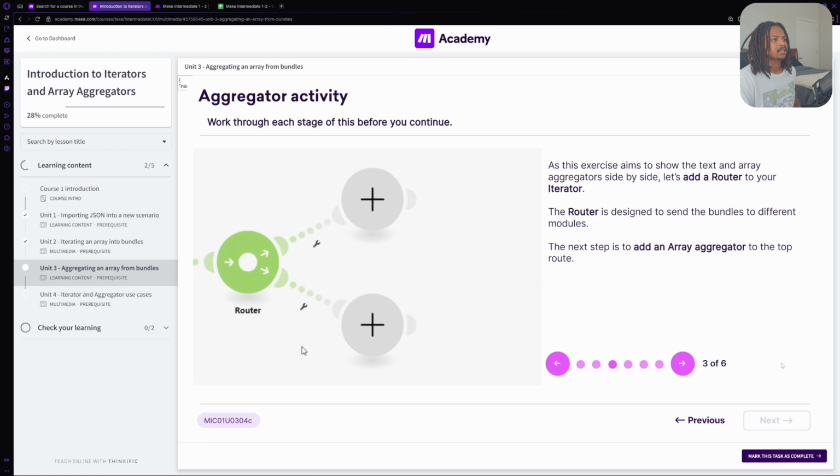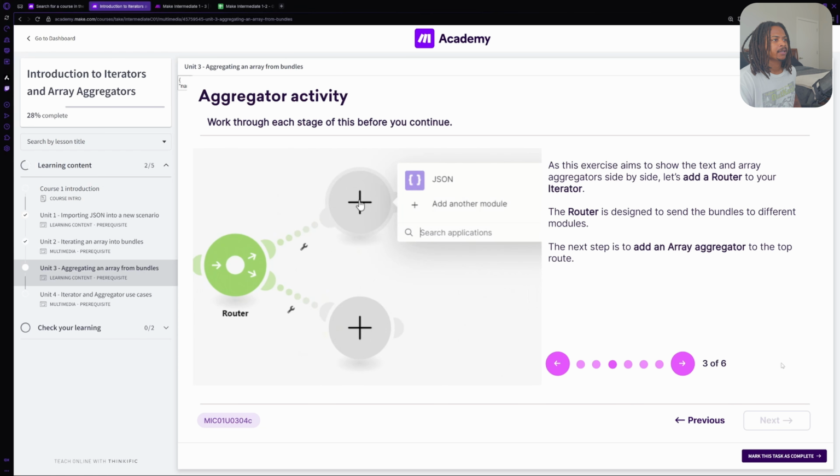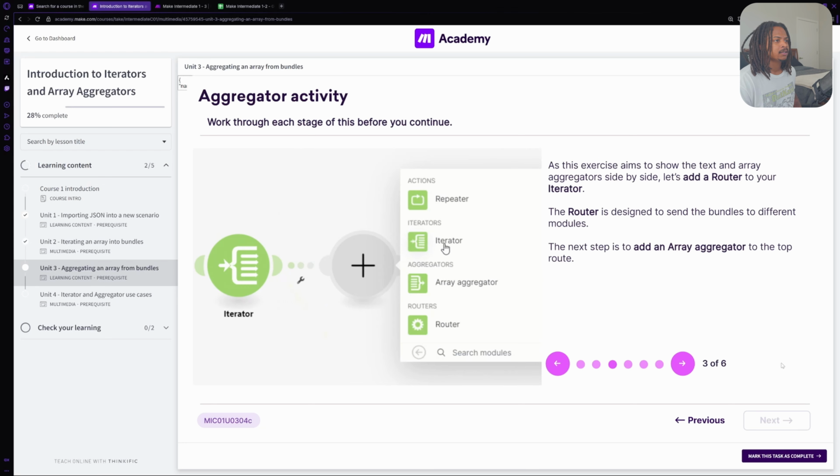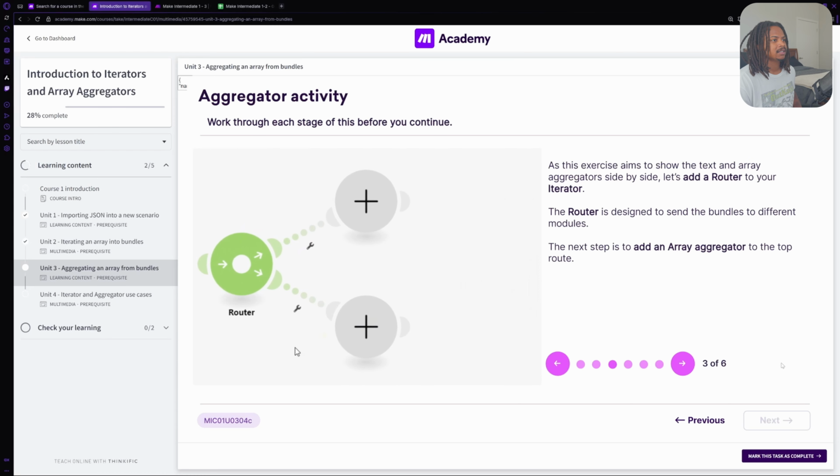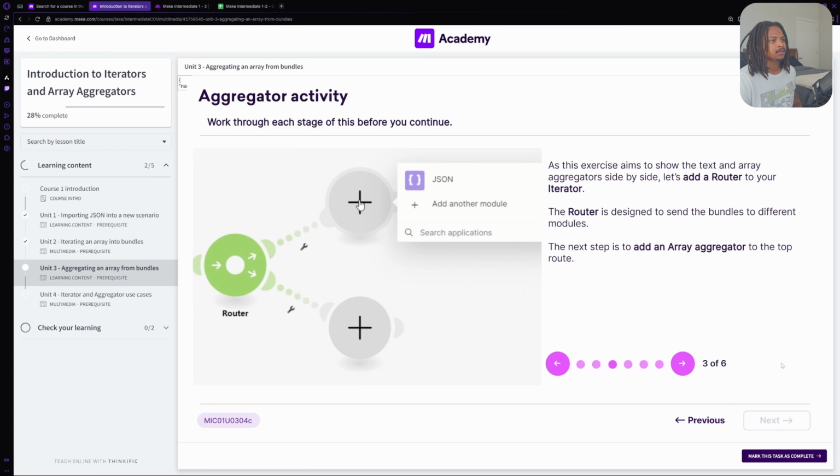As this exercise aims to show the text and array aggregators side by side, let's add a router to your iterator. The router is designed to send the bundle to different modules. The next step is to add an array aggregator to the top route.